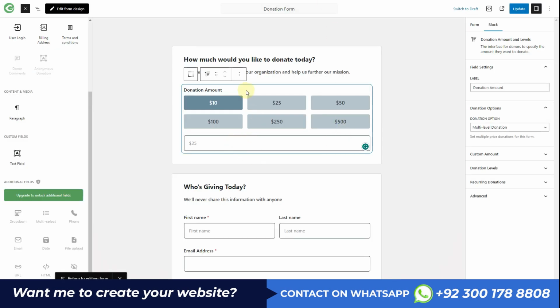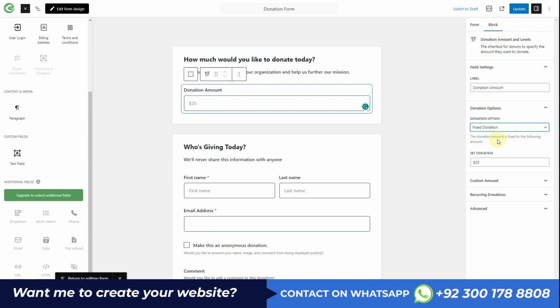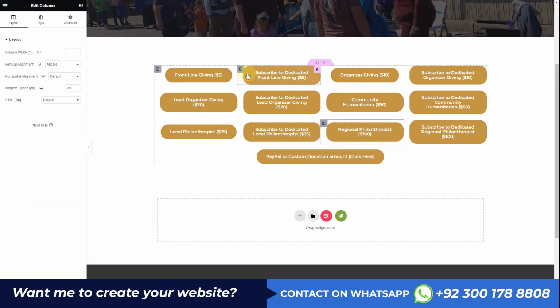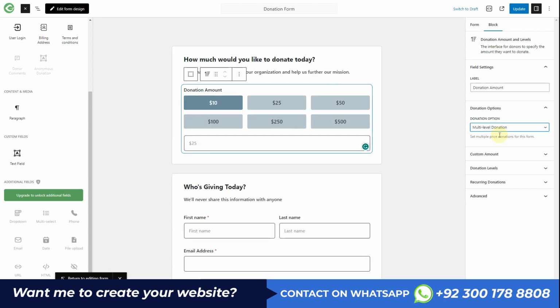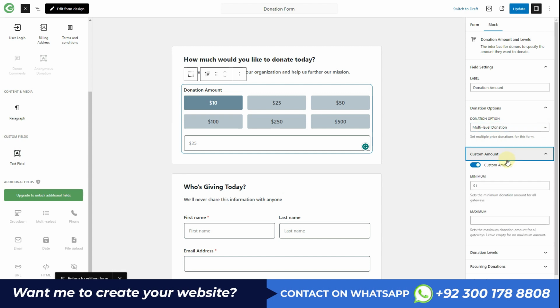All right, I'll go back there, and here in the donation amount, you can see the label, the donation amount. You can change the option here, and now here is the very important step where you can choose the fixed donation, and in the fixed donation you can add a fixed donation amount. So in my case right here, you can see I have multiple levels of donations that I want to add on the website. So in my case, I'll choose the multi-level donations, and in the multi-level donations, next up I'll have to click on this custom amount.